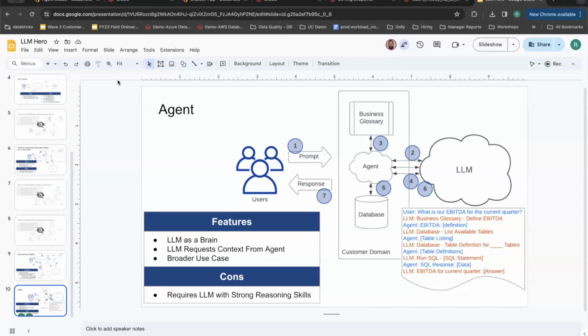The benefits here is you can use the LLM as a brain, let the LLM decide what actions to take. So it's very good in a conversational type nature when you may or may not want to execute certain tasks, let the LLM decide that. The cons are it does require an LLM with strong reasoning capabilities. So the number of models that you can use with this are somewhat limited, but it does open up your options along the lines of capabilities in a conversational manner.